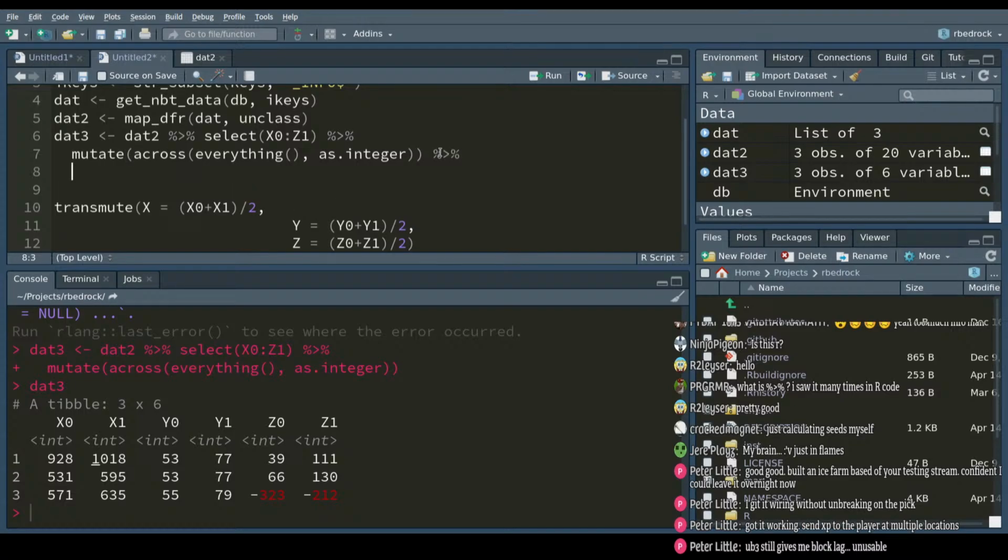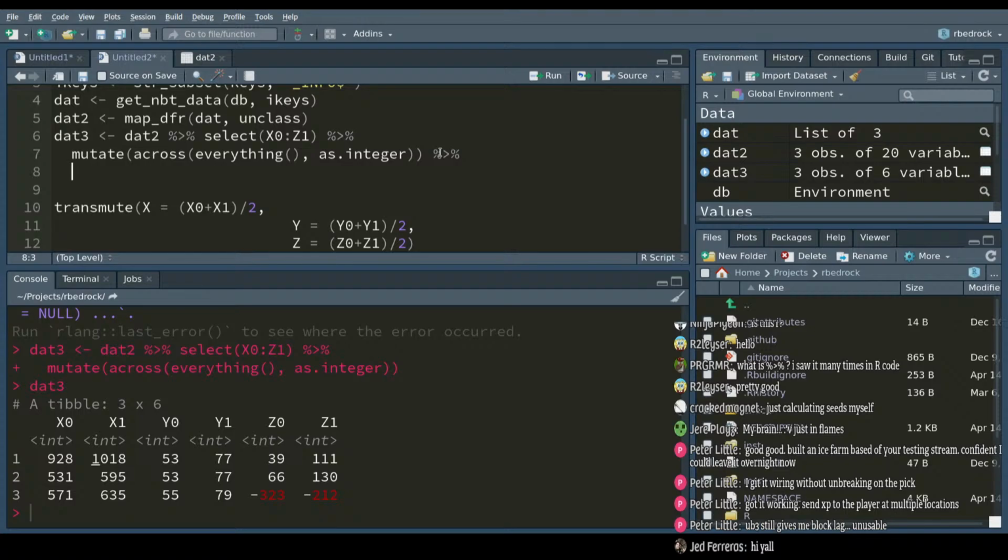So Peter, what was your XP source when you did it? I got the version on ggplot to work with the guardian farm, but still, even that, the block lag on the testing server was just so bad for various reasons.